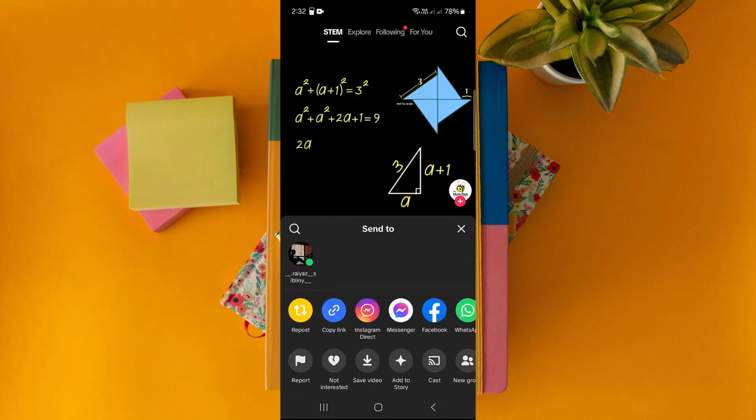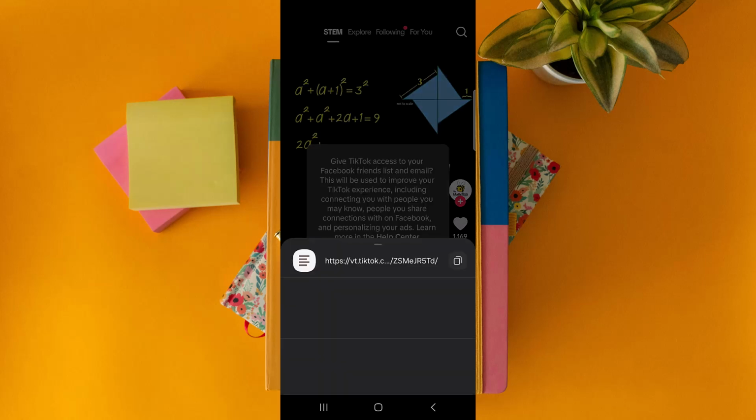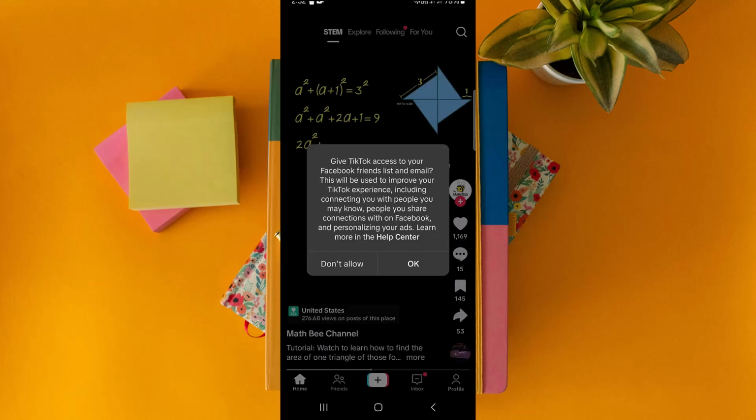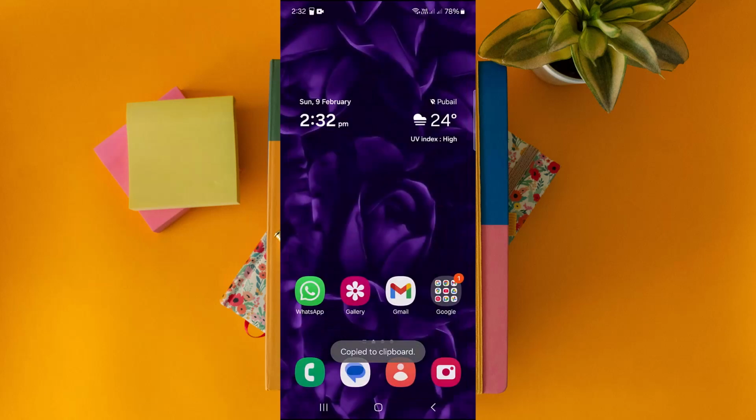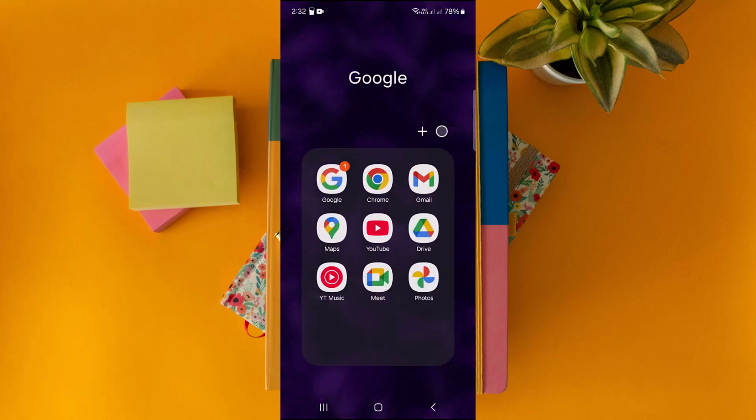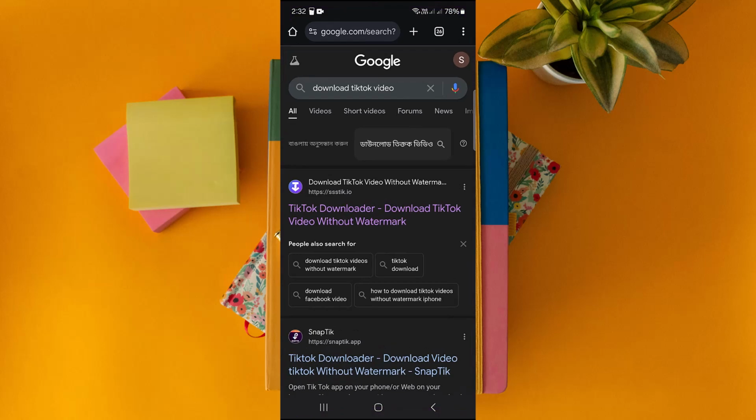will find the option of copying the link. So tap on more, and here copy the link, and once you have copied, just get out of your TikTok application and head over to your browser, and here you have to search for download TikTok video.